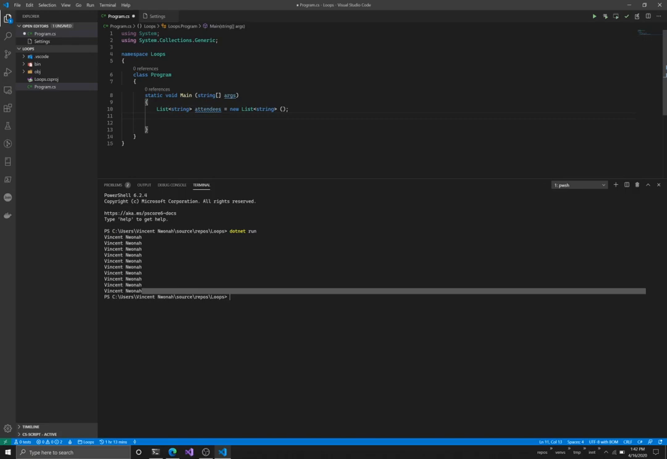Now remember that we need to collect student names basically, right? Let's assume we know the number of people coming for our class and we're expecting 5 people. So I'm going to write a loop here. I'm going to say for int i equals 0, as I said, i less than 5, i plus plus. So I'm saying, hey, this loop is going to run 5 times and exit.